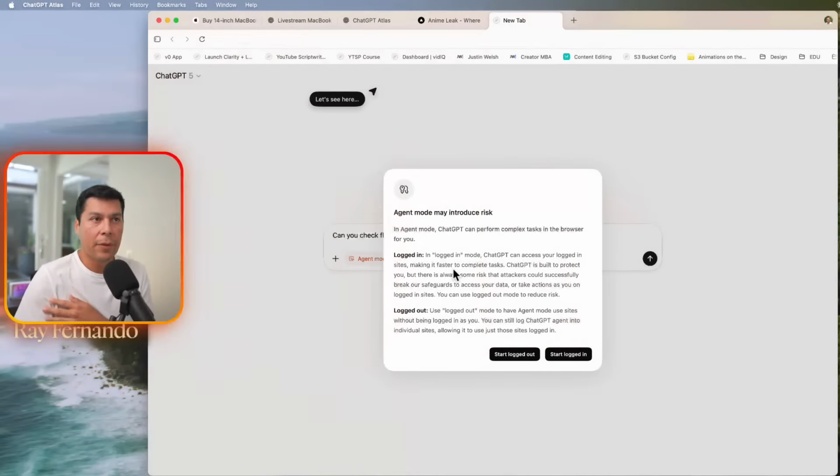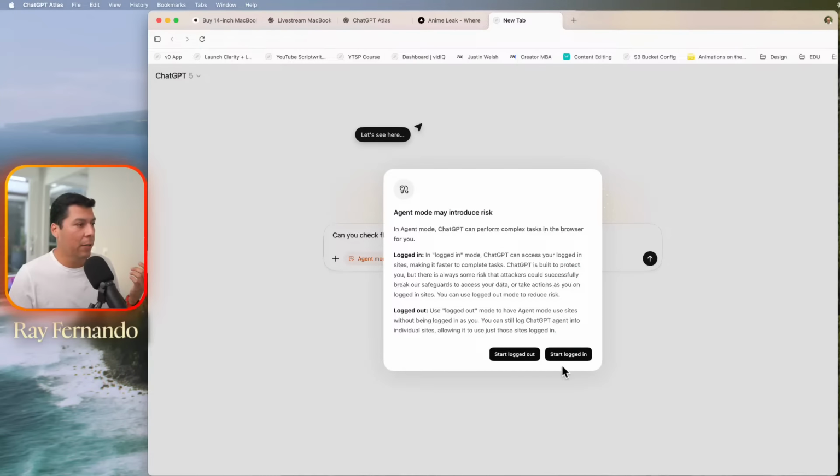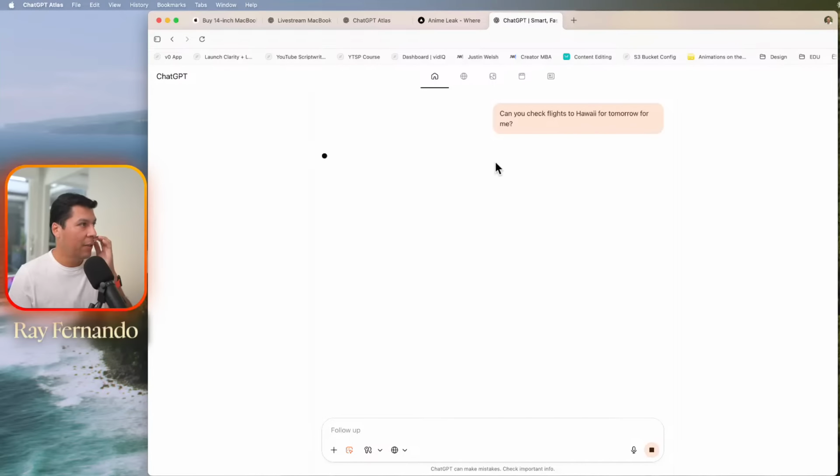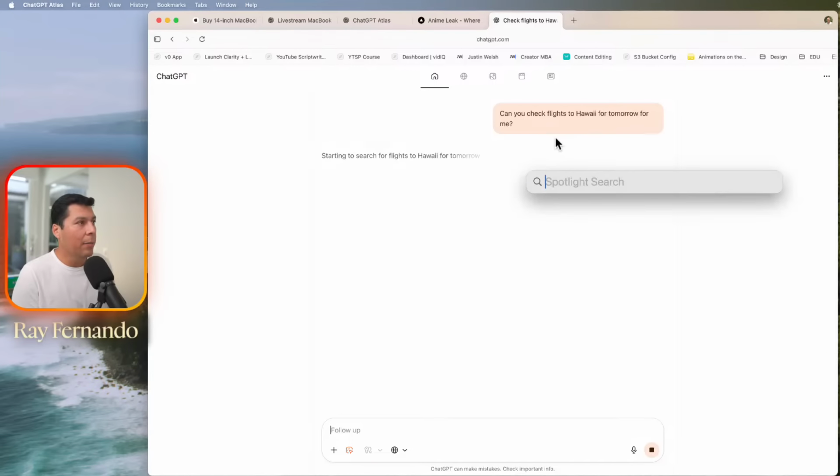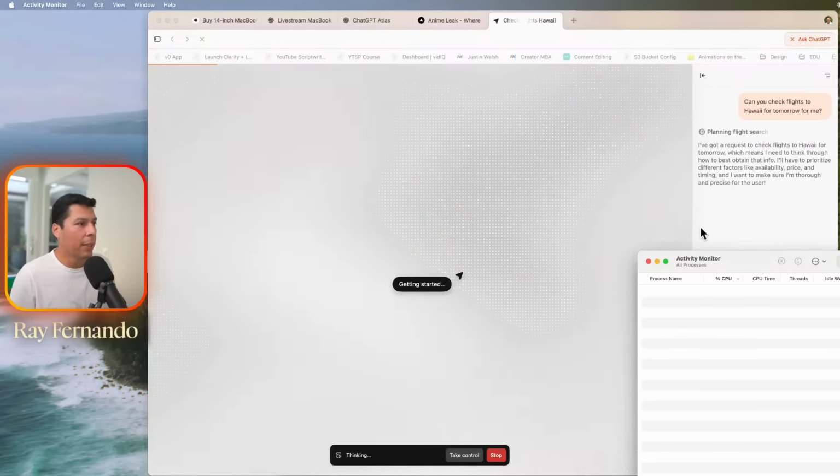And so in this example, I'm saying, look up some flights for me. And it's going to start to go browse by itself through these different institutions, through these different steps. That's why they give you this little disclaimer. So I'm going to say start logged in, and we're just going to let it do its thing. Now it pops into a whole new chat window, and it's warming up. Okay. So this is cool. It's starting to search for flights to Hawaii tomorrow. I'm going to pull up Activity Monitor real quick.